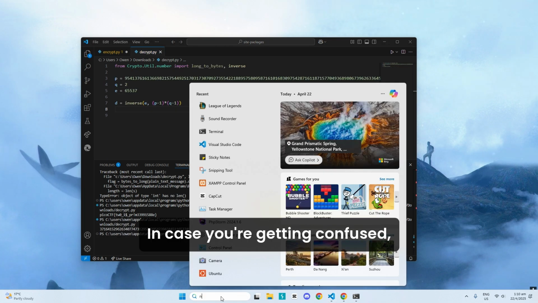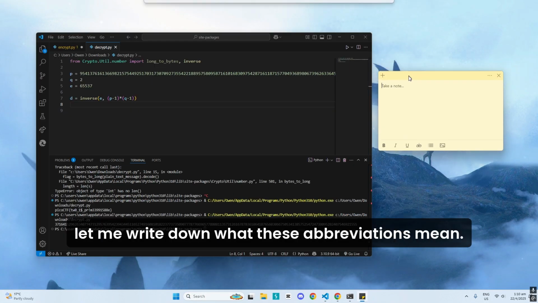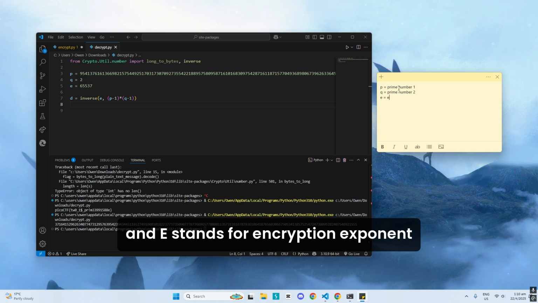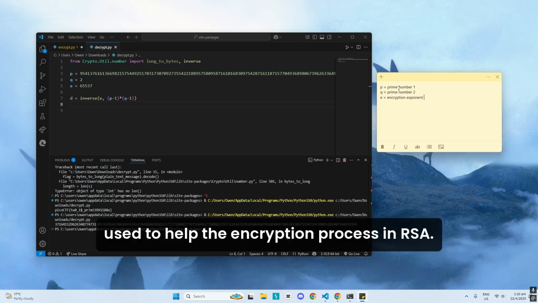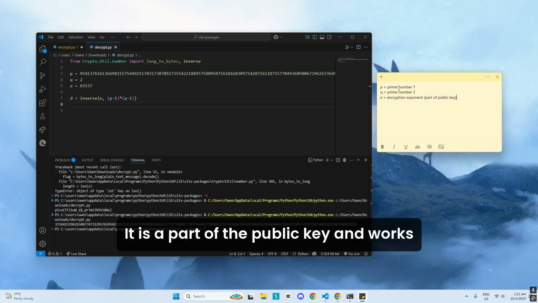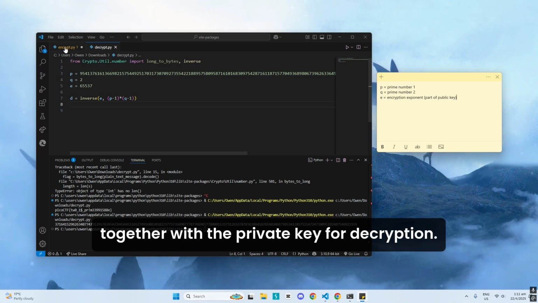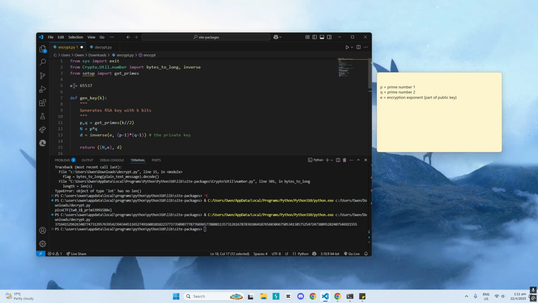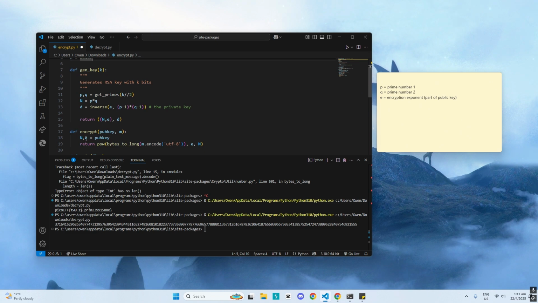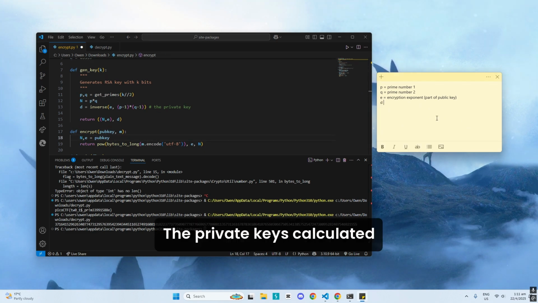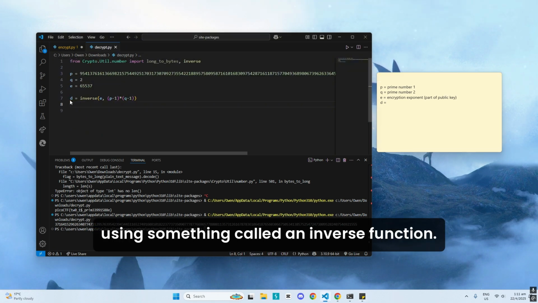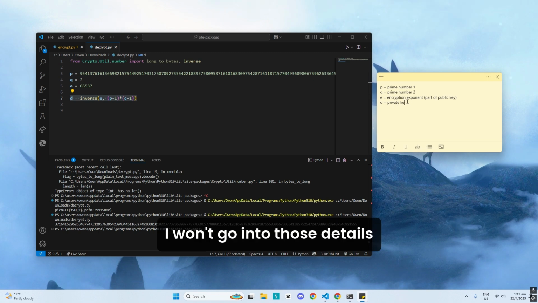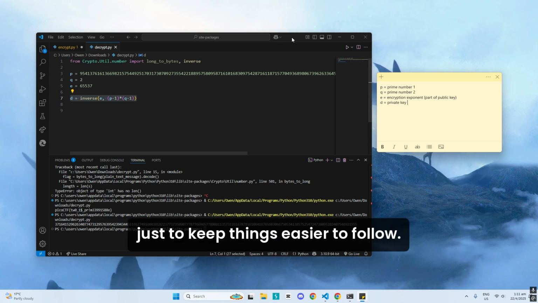In case you're getting confused, let me write down what these abbreviations mean. P and Q are your prime numbers, and E stands for encryption exponent, and it's just a number used to help with the encryption process in RSA. It is a part of the public key and works together with the private key for decryption. And lastly, D stands for private key. I'll leave this on the side just in case. Now, back to the private key. The private key is calculated using something called an inverse function. While there's a mathematical formula behind it, I won't go into those details, just to keep things easier to follow.